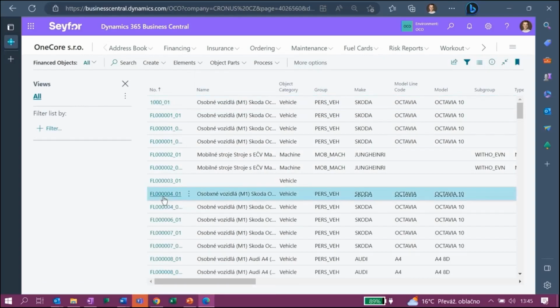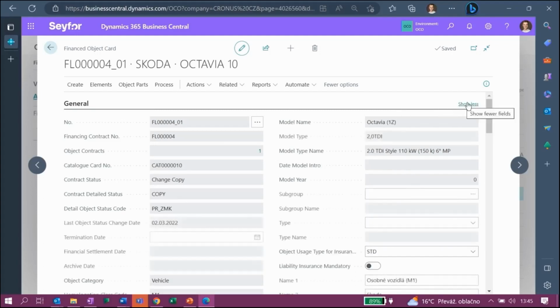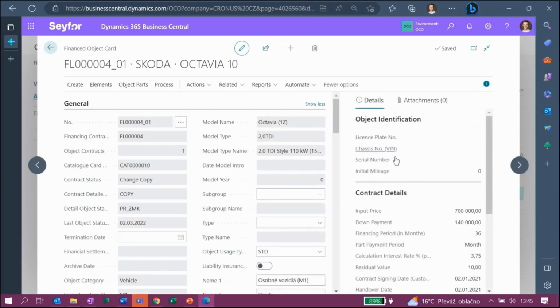Just for the information, what kind of data or information we have about the car, I will open one of the financed object cards. This is basically the source of the data of every single car we have in the leasing company. Again, on the right side, we have the information panel where we evidence the license plate number, chassis number, serial number. In this particular case, it's empty because this car is just ordered. It's not part of the company right now. It's just ordered by the vendor, and the vendor needs to, let's say, bring it to us. After he will bring it, and we will have the license plate, chassis number, the initial mileage, and all of these things, we will get this data here.